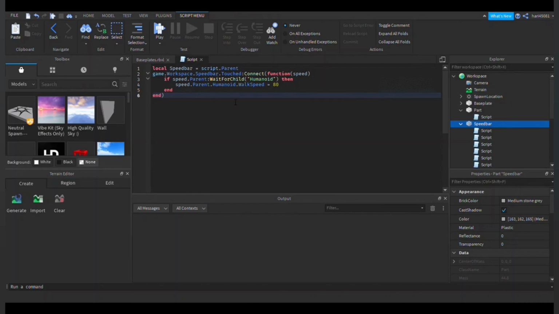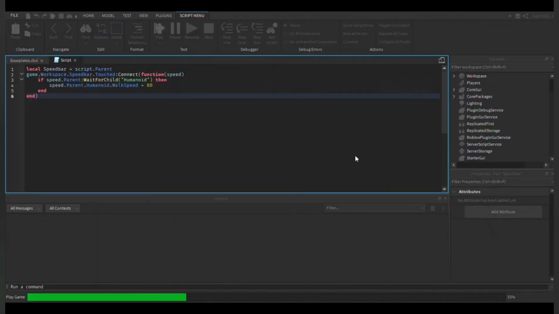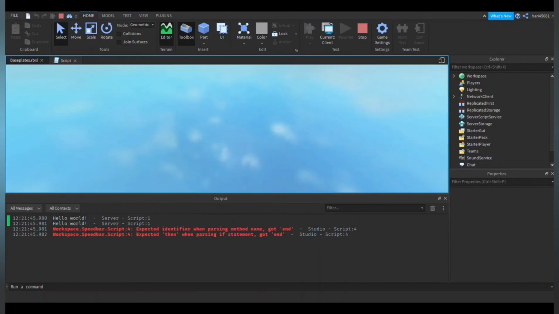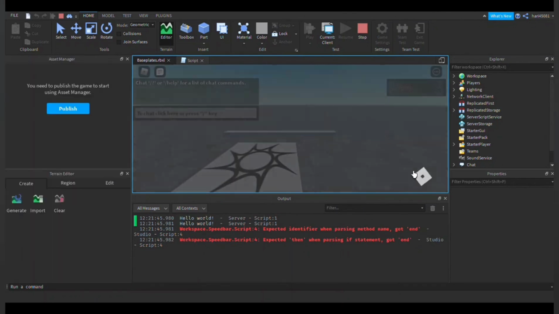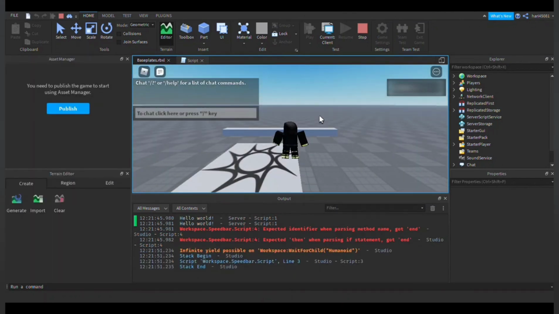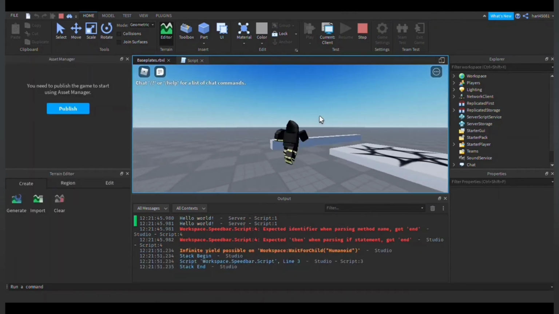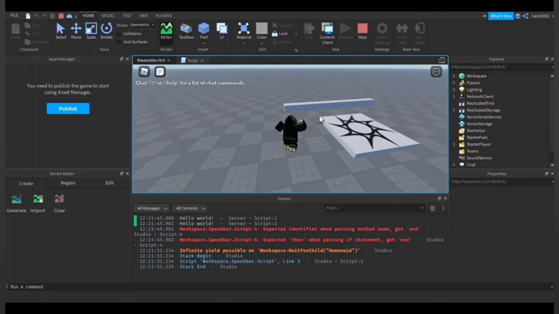Then if speed.parent wait for child humanoid, then speed.parent.humanoid walk speed changes into 80. So that's the basic code. Alright, let's run it and see now. As you all can see, the script is working fine.